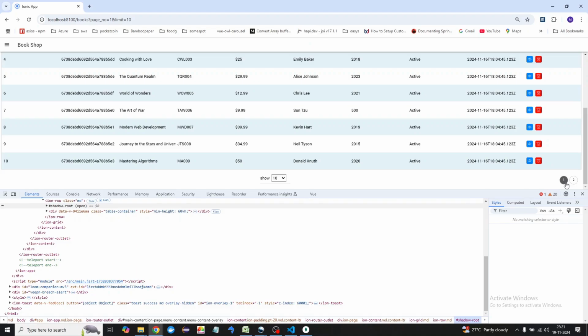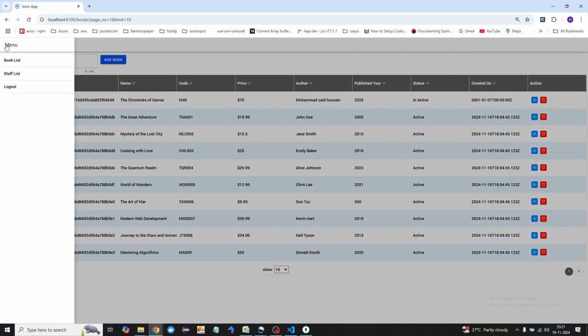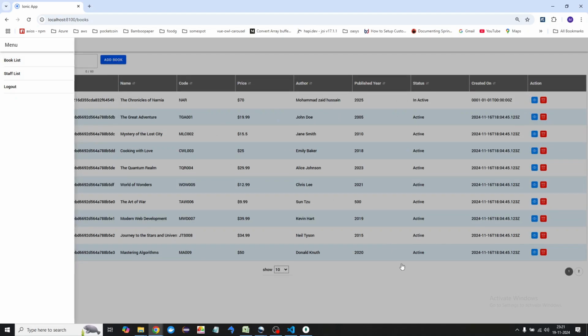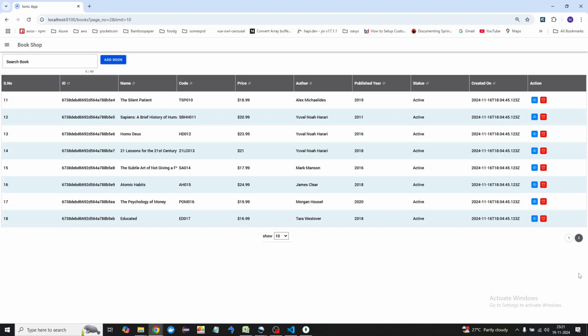That's great, right? I'll close this and go back to any other screen, and then come back here and see if that works. So I'm going back on this staff list screen, and then I'll come back here on the book list page. You can see by default page number 1 is selected, and if I click on page number 2, you can see page number 2 is selected because we are loading page 2 data over here, and it's completely working fine.